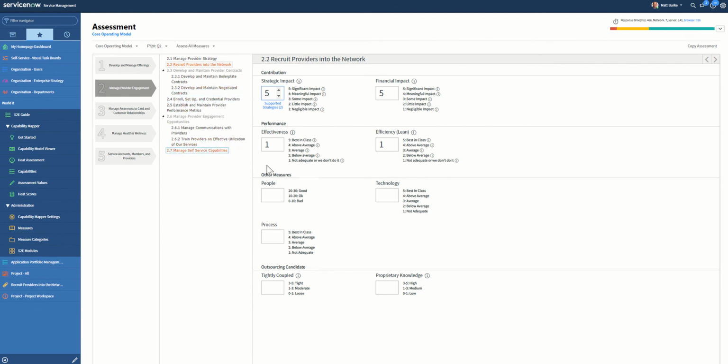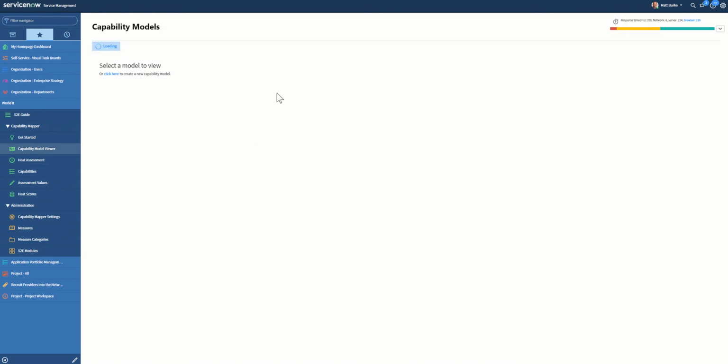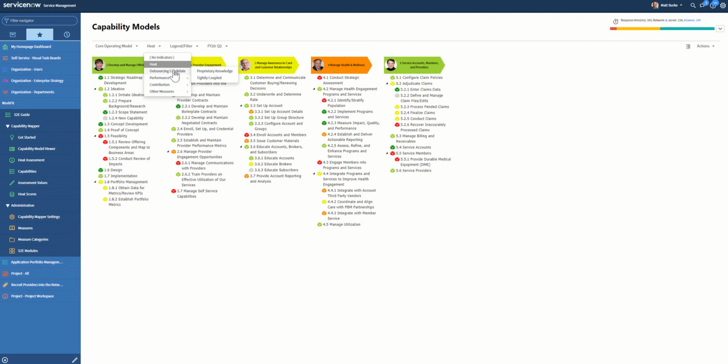So for purposes of closing the gap, this is how easy it is. Recruit providers, outsourcing candidate. Well, as you can see here, I've created: is this capability tightly coupled to the organization? Does it offer proprietary knowledge? If I say it's loosely coupled and the proprietary knowledge is low, immediately as I go back to the capability model, and I will now choose that model, and the criteria would be outsourcing proprietary knowledge, you can see that this capability is now rendered through the legend that I have here. So it's that easy. Let's talk a little bit about how to set up those measures.